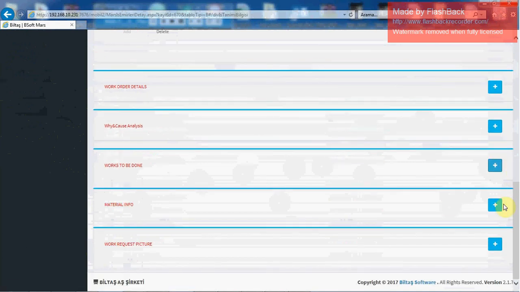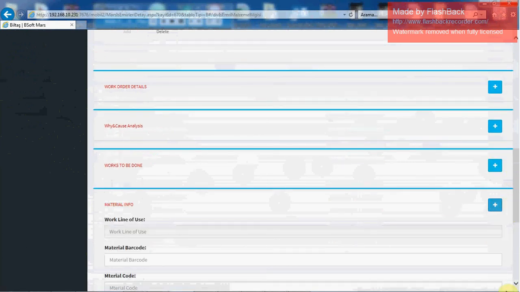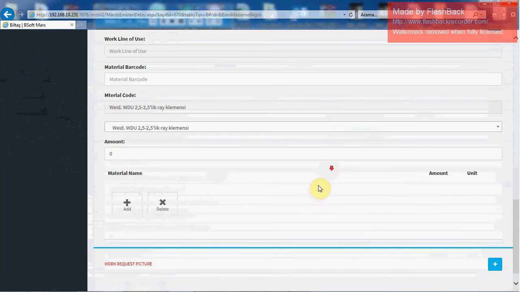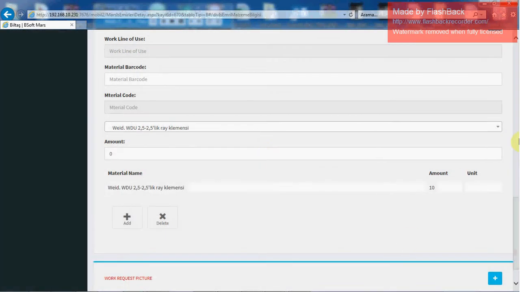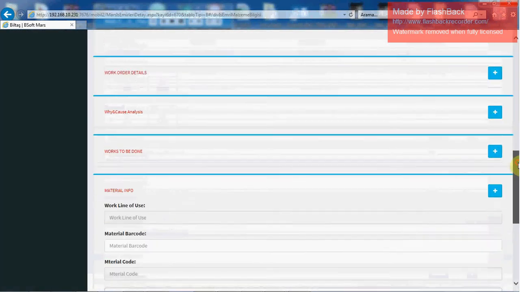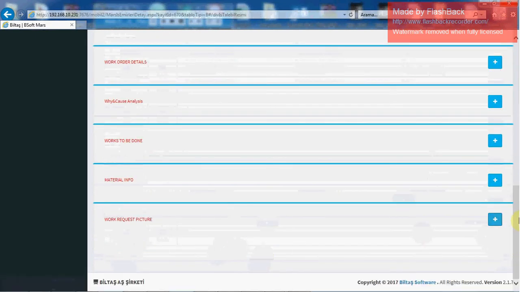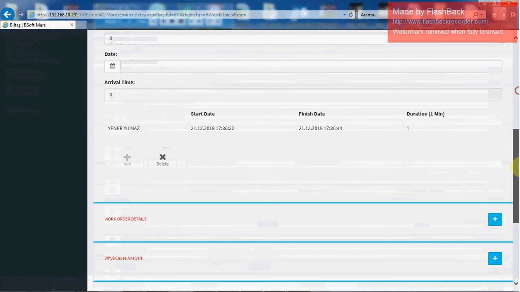On material info, the worker can select the materials he used, or if your facility has a barcode system, it can automatically read the barcode and upload it to the system instantly, but he can also manually enter which material he used and the amount, like this. If the work request has a picture, you can also see it from here, but we don't have a picture in this test data.